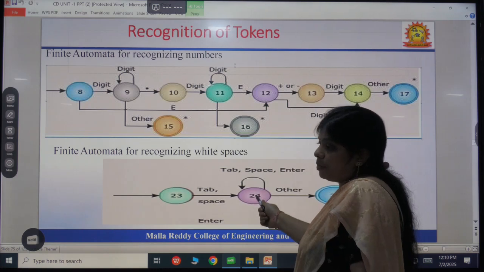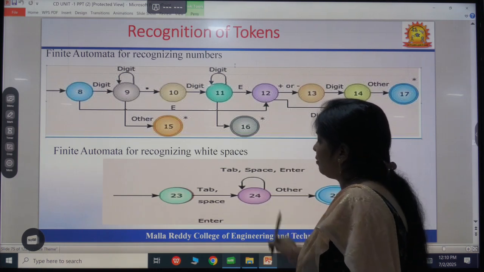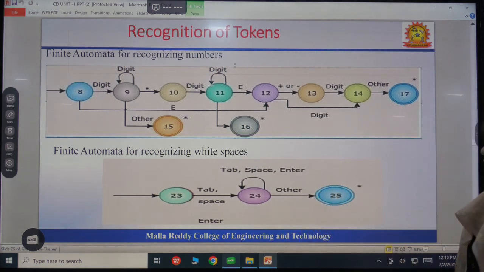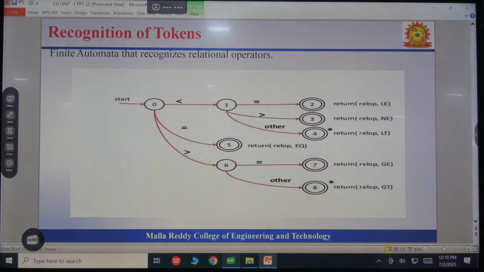This is for white spaces, tab spaces or newline characters. This is the finite automata for white spaces, tab spaces or newline characters. And this is for relational operators. Not only for relational operators, we may have the finite automata for all the operators also.